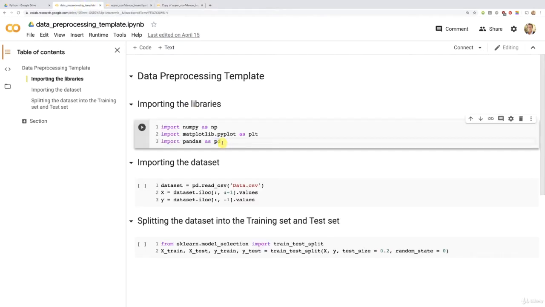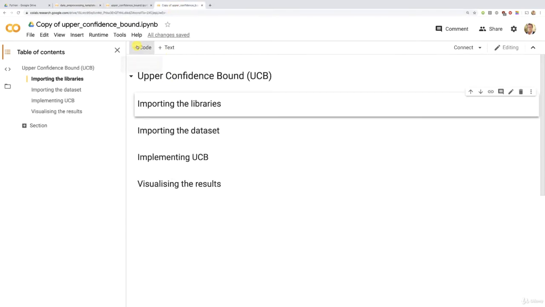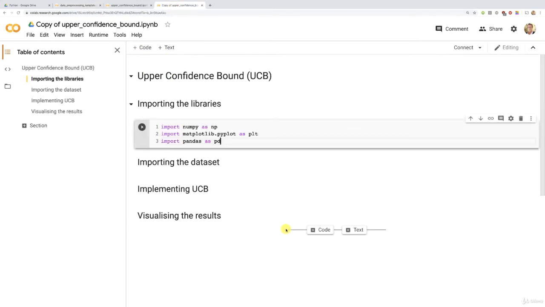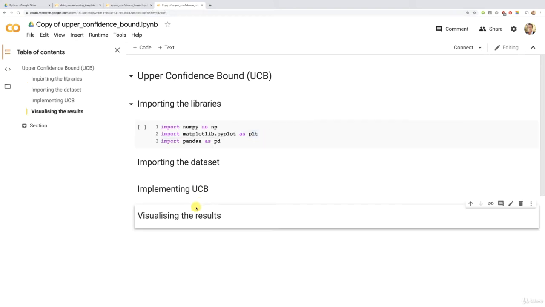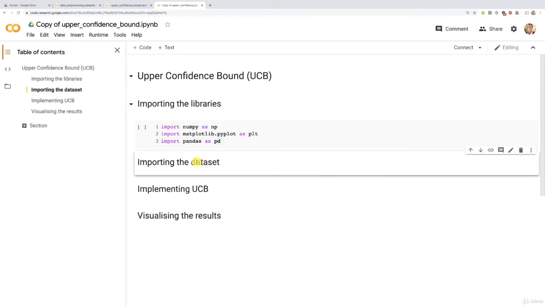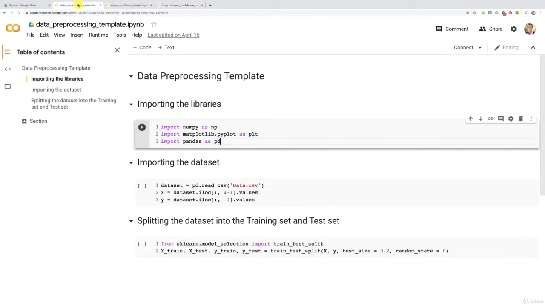Let's get our libraries, which we will indeed use in this UCB implementation, and same for Thompson sampling. Here, let's create a new code cell and paste that right here. Indeed, we will use matplotlib because at the end we will plot the histogram, and we will use, of course, pandas to import the dataset.